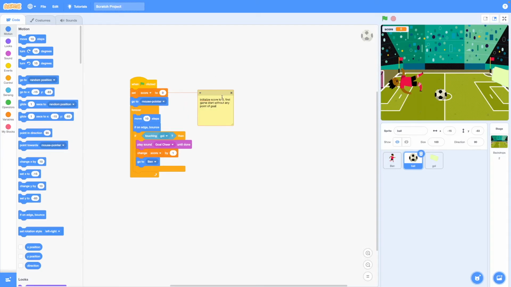Okay, tak apa. Saya bagi documentation dulu pada you all. Kemudian go to mouse pointer. Ini sebenarnya go to mouse. Ini seperti mana yang saya beritahu tadi, dia akan ikut tangan kita. Alright. Lagi ini untuk apa ni? Ini adalah untuk the ball will not stop. Dia tak akan stop. It loop. Dia akan loop to move 10 step.